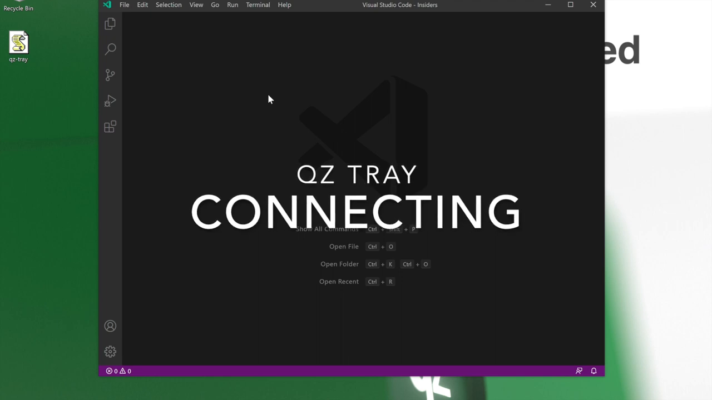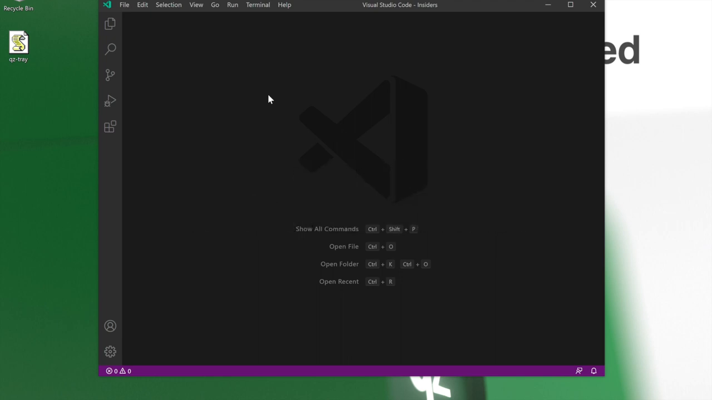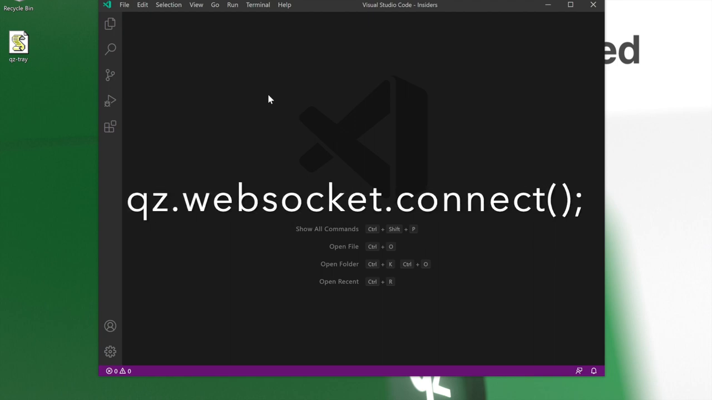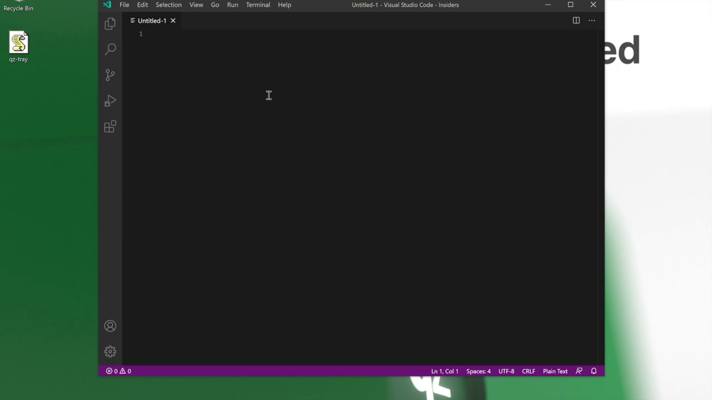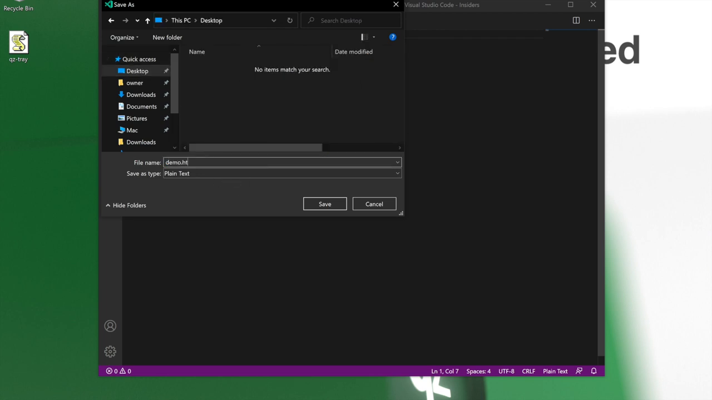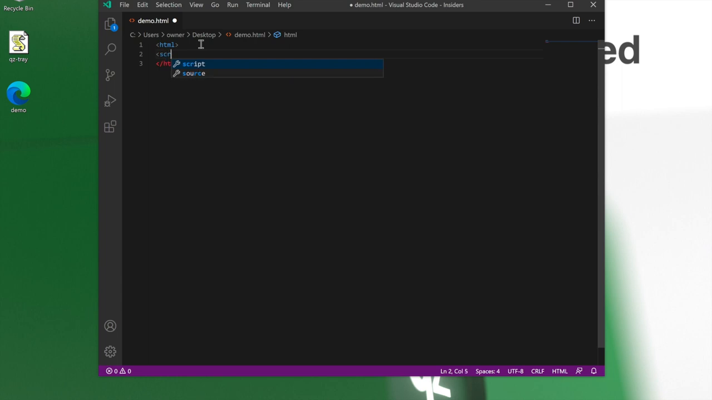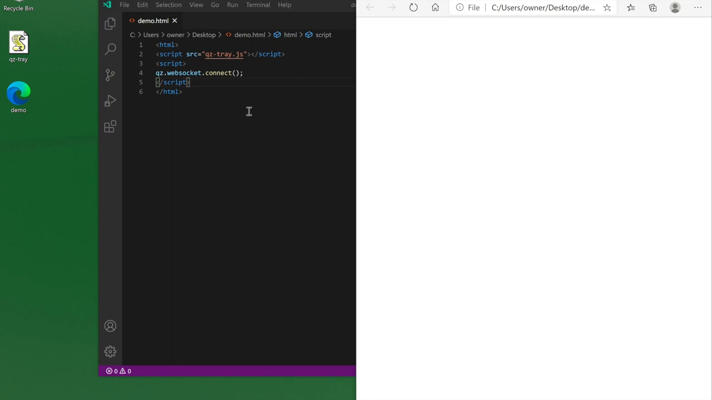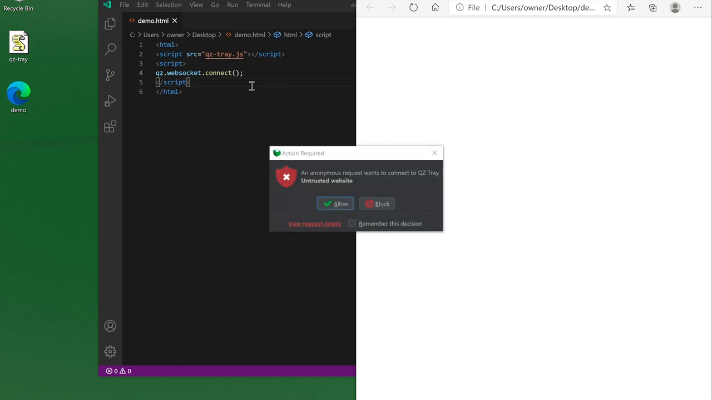Now that the API is downloaded, we're going to create a new file, an HTML file, and we're going to import the API. And we're going to make our first call, which makes the initial connection to QZ Tray, just to make sure that we have proper communication working. And that is the initial connection.